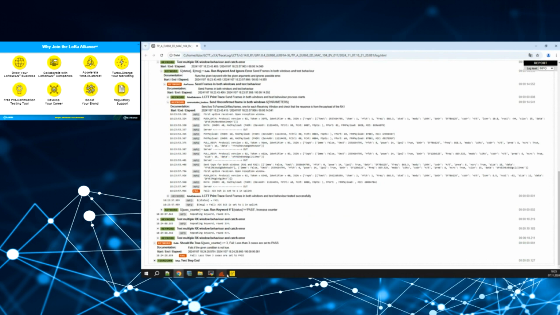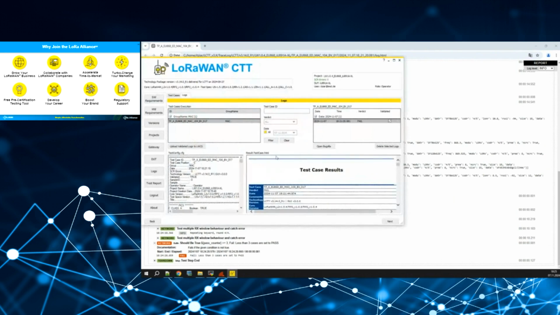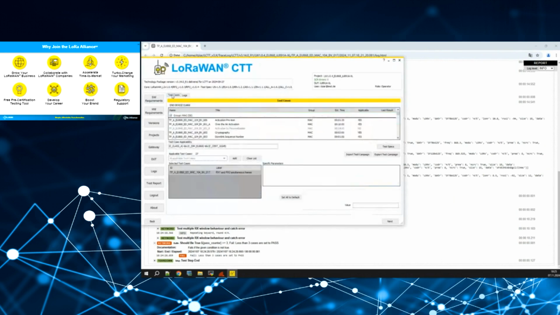So this is just an example of how you can use the LCTT in order to test different devices and to understand the logs of the different devices. So that's everything from my side.